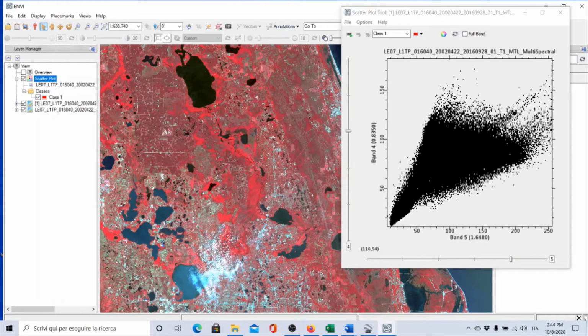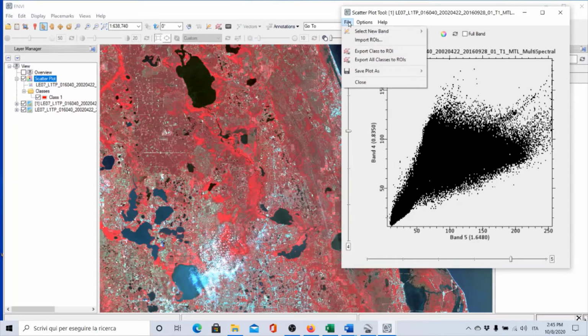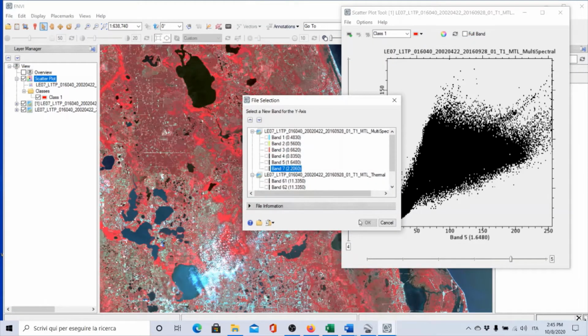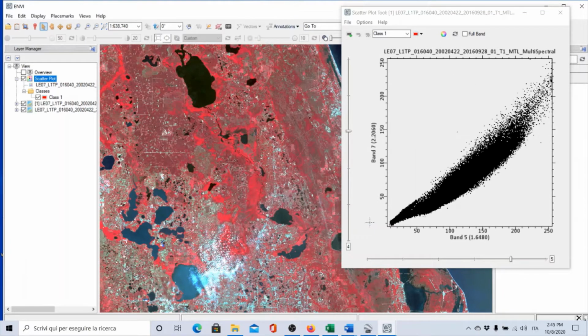So, let's see, last time, if band 5 is correlated with band 7, two mid-infrared bands. Let's substitute band 4 on the y-axis and put band 7. You see that the mid-infrared bands are very correlated. You see here that low values of one of the bands correspond to low values of the other band, and the same for the higher values.